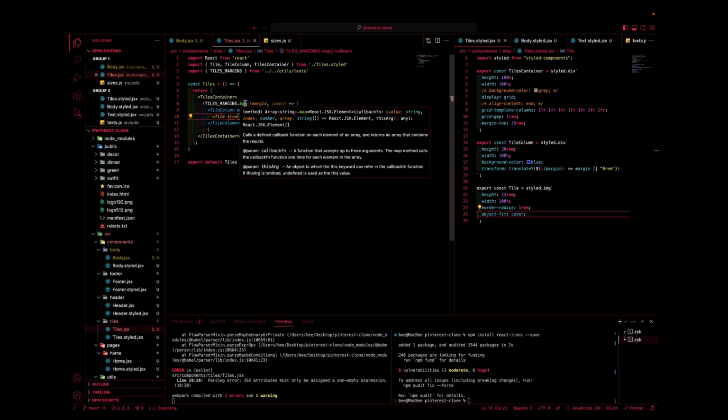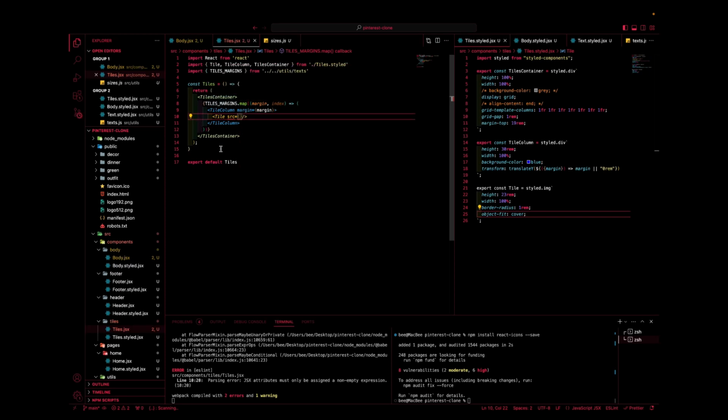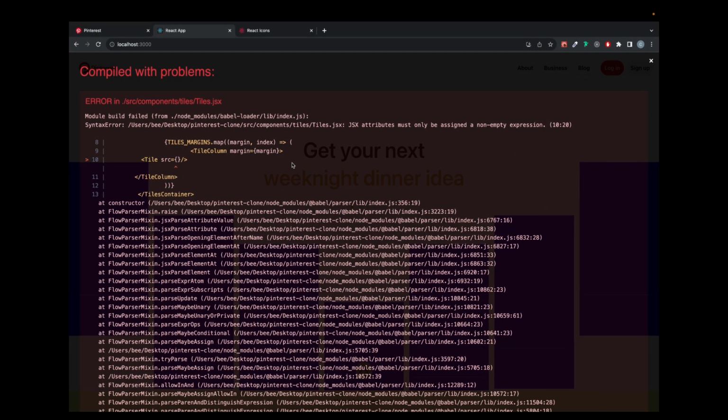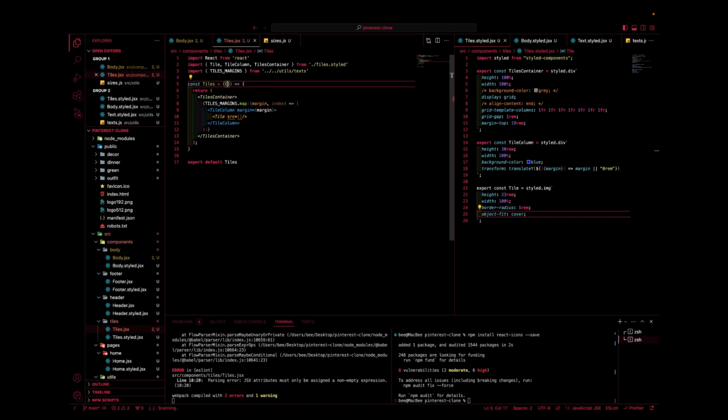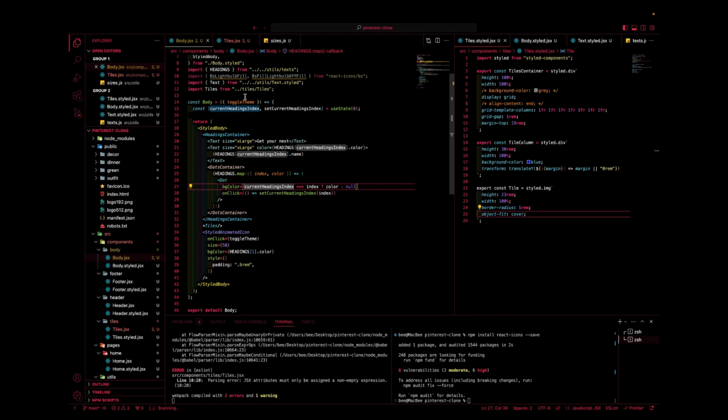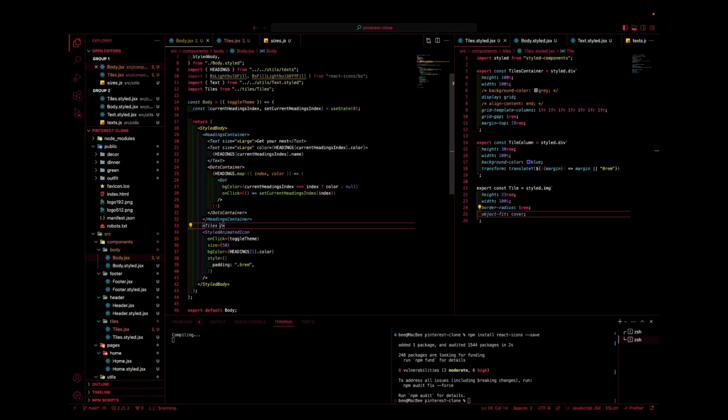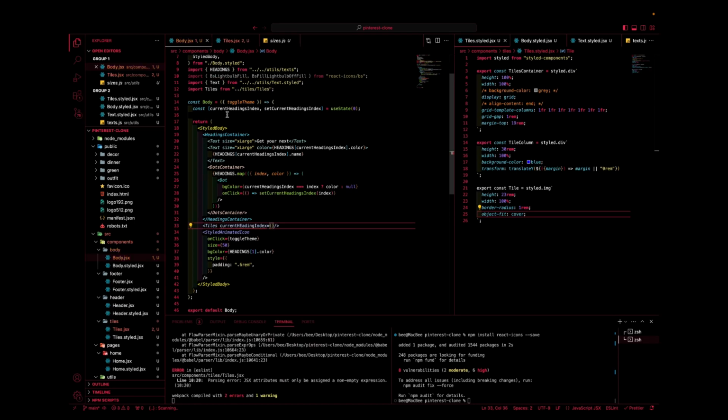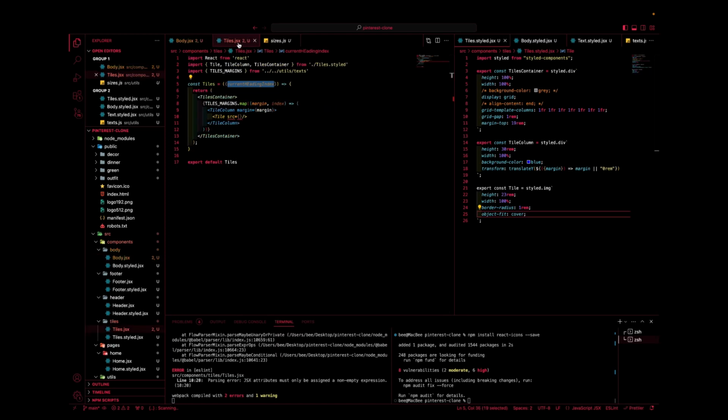So for the image, we're going to need a few things, right? We're going to need to know the current index because we want to know which section we're on. So in the props, we're going to have to get the current heading index. And this will be passed in the body component since we have it here. So if I go to the tiles, I'm going to say current heading index is going to be equal to current heading's index.